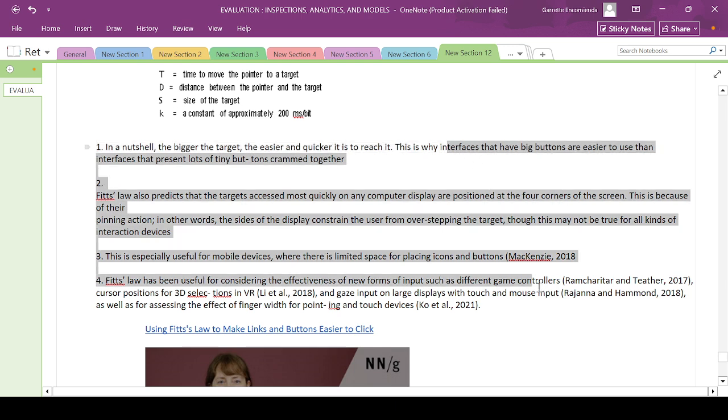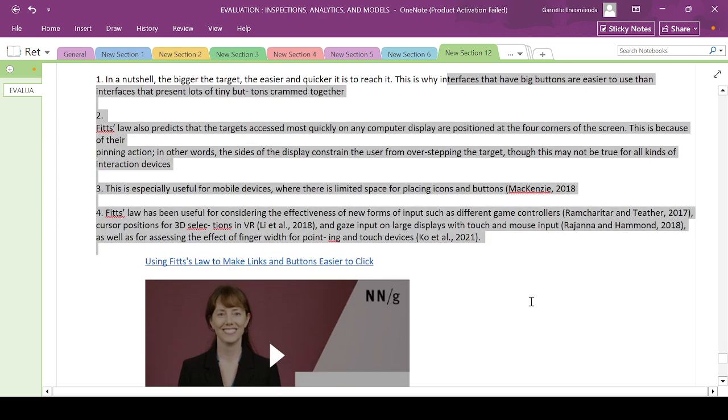This is why interfaces that have big buttons are easier to use than interfaces that present lots of tiny buttons crammed together. Fitts' law also predicts that the targets accessed most quickly on any computer display are positioned at the four corners of the screen. This is because of their pinning action. In other words, the side of the display constrains the user from overstepping the target, though this may not be true for all kinds of interaction devices. This is especially useful for mobile devices where there is limited space for placing icons and buttons.